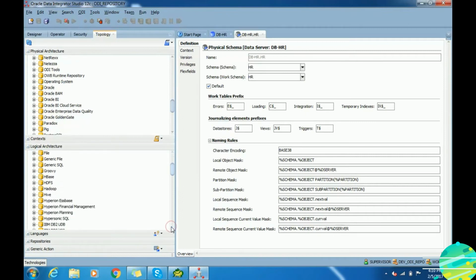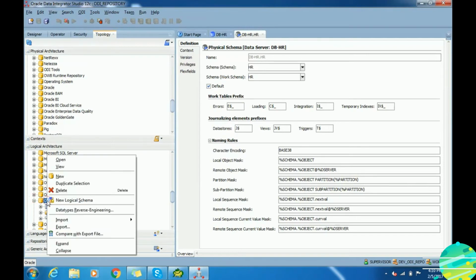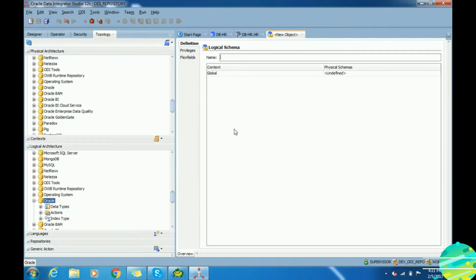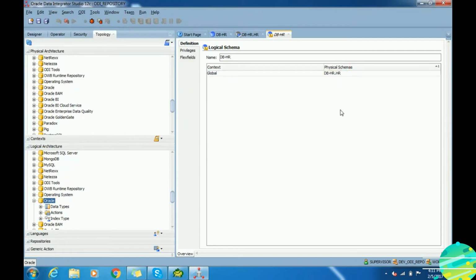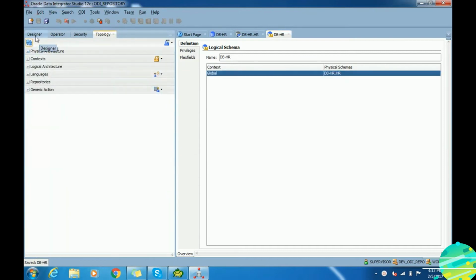We're going to create logical schema now. So click on logical architecture, go to technology as Oracle, and under that right click, select new logical schema. Very easy, just give a name for the new logical schema and associate that name with the physical schema which we just created. So my logical schema is now called db-hr.